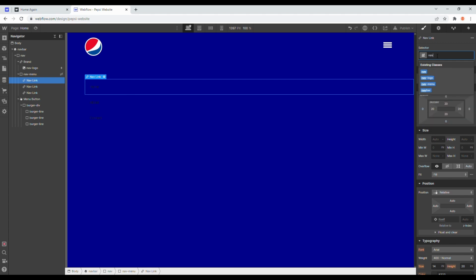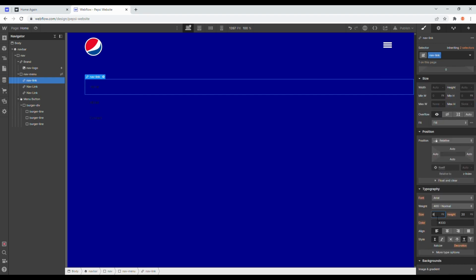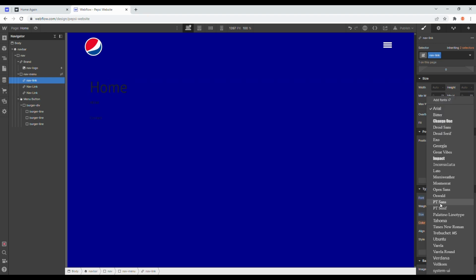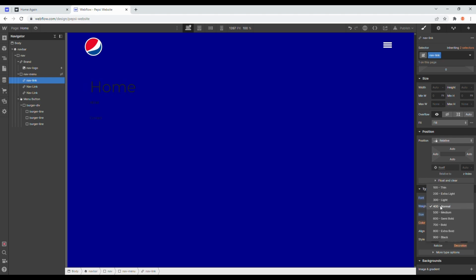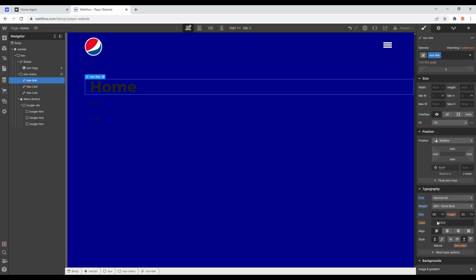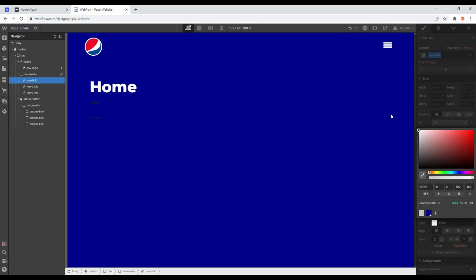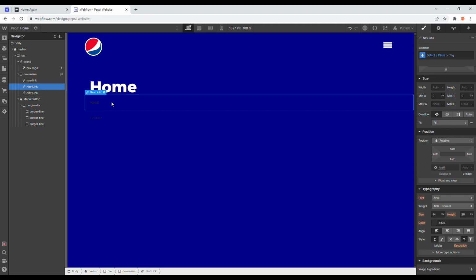So I'm just going to give that a class too, nav link. And then I'm going to set this nav link to be quite big, actually, 60 pixels, and I'll change the font. Montserrat. Let's make it a bit bold there, and I'll make it white so we can see it. Okay, I'll give all of these the same class too. So nav link.